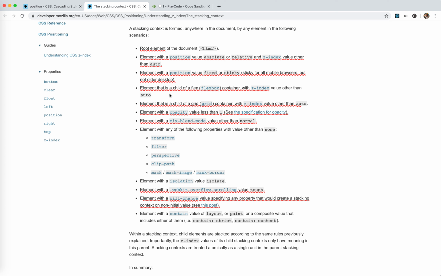And an element that is a child of a flex container, a flex item, with z-index. An element that is a child of a grid. Oh, I haven't dug into the grid enough. And here's the thing. An element with an opacity value less than 1. Why does opacity affect the stacking context?